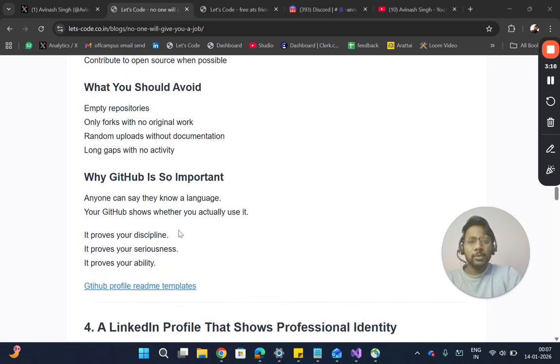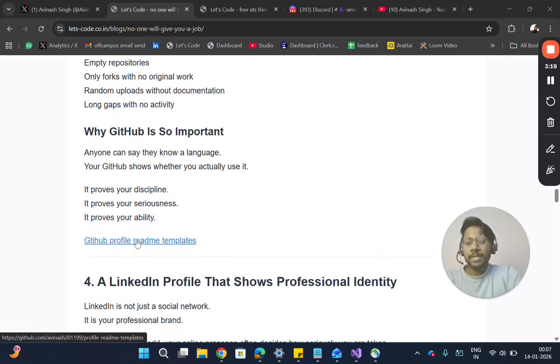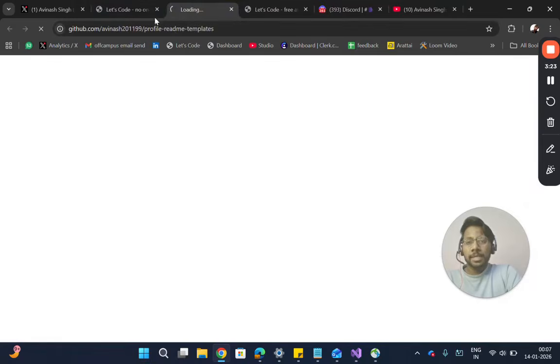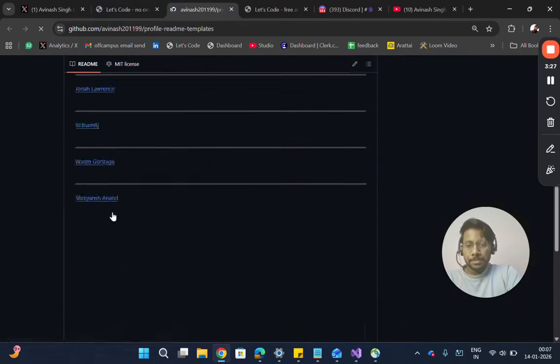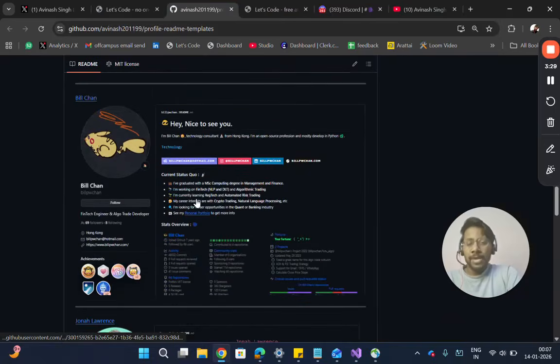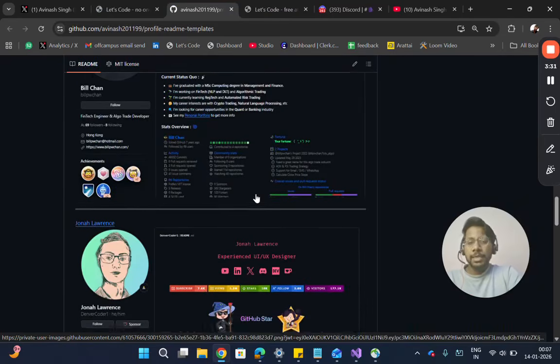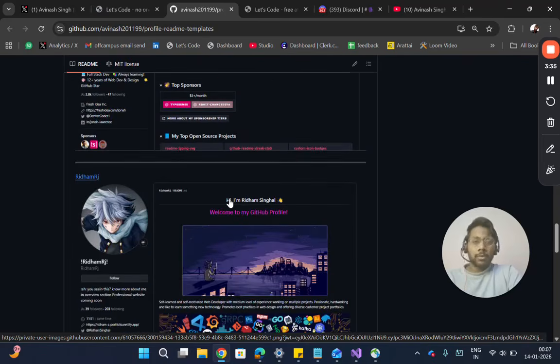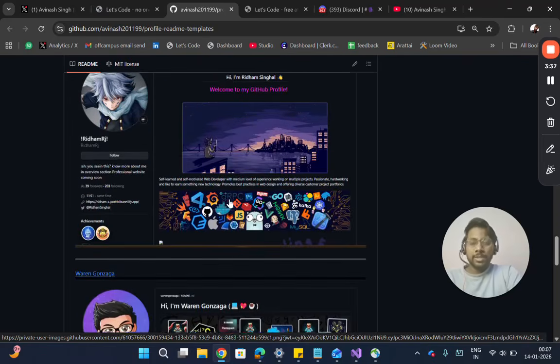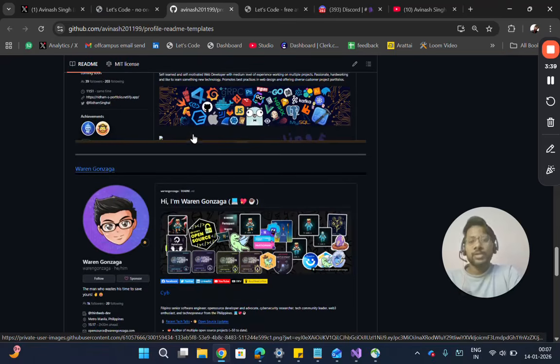Okay, once you have a good GitHub profile, I have added here some good templates, like profile readme templates, which act as your online resume where you add everything related to you. And in the profile readme they can also see your projects, your achievements, your experiences. So these are some good templates which you can use.